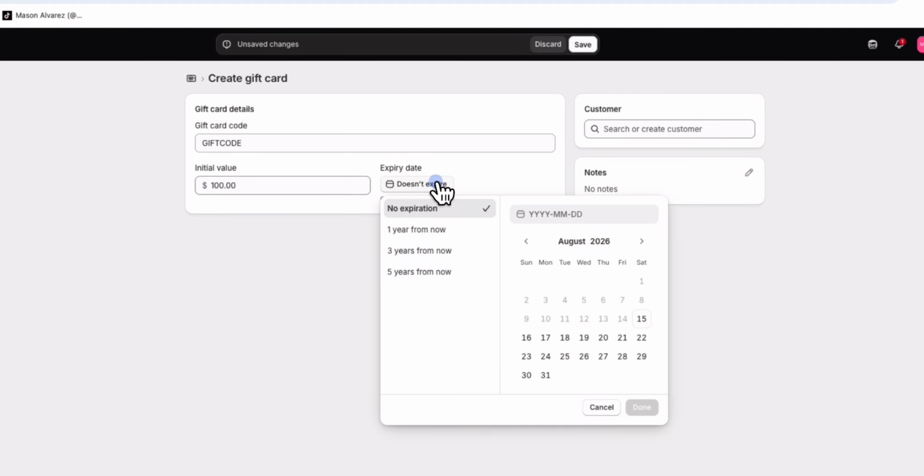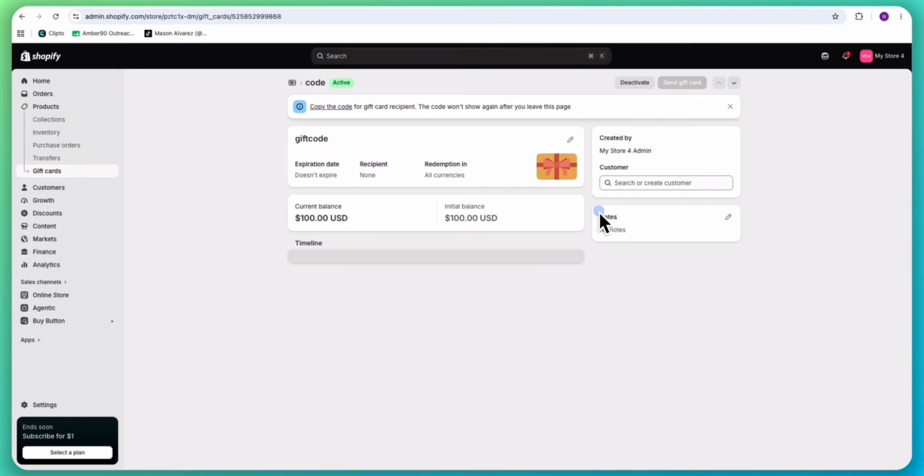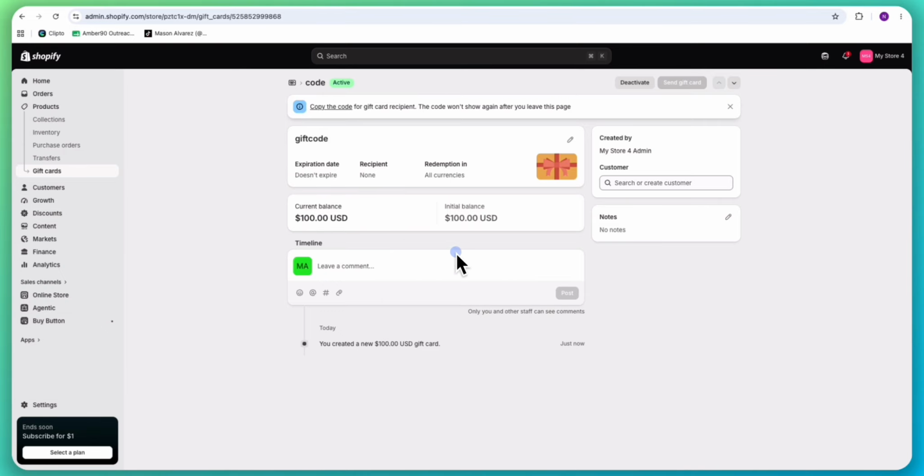You can also choose whether you want the gift card to have an expiration date. Shopify gift cards do not expire by default, so you can leave this option as it is. However, if you want the gift card to be available only for a certain period, you can set an expiration date here. Once all the details are correct, you can finish creating the gift card, and that is it. Your Shopify gift card is now set up and is ready to use.